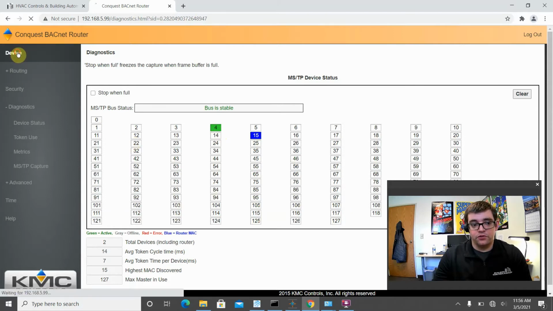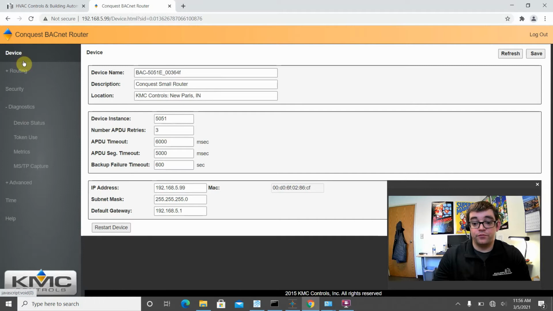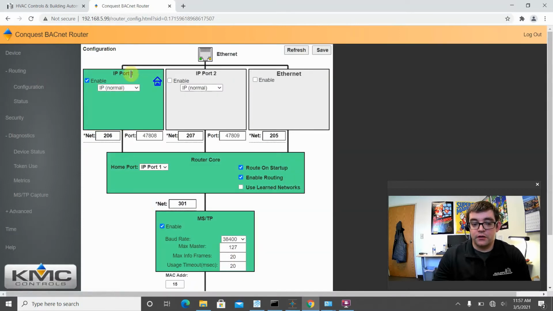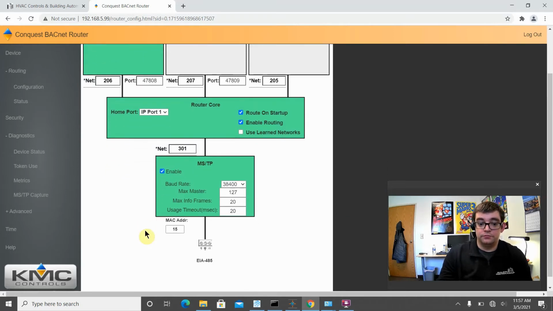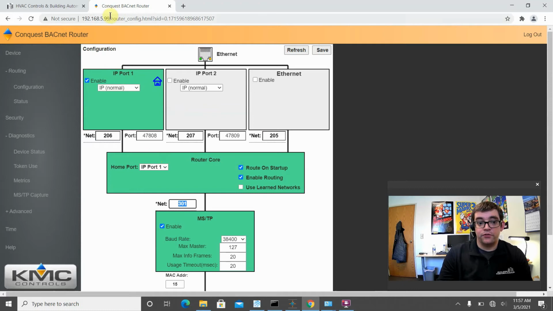Now let's go ahead and jump in because we will need some information from this router to put in the CCT to make sure everything's good to go. So let's click in here, check our configuration out. Our IP is just set up for normal routing. We don't have to do BBMD or anything like that unless you're jumping across different networks. And then my network for the MSTP is 301. We're going to have to remember that for when we get into CCT. We're also going to have to remember the IP address. Typical, as most BACnet runs on 47808, so we'll need to remember all that.